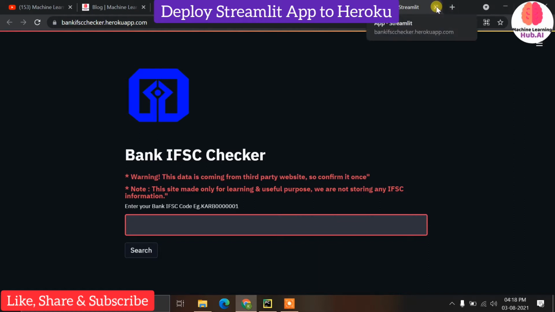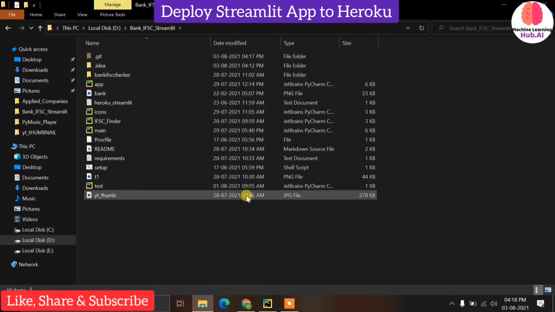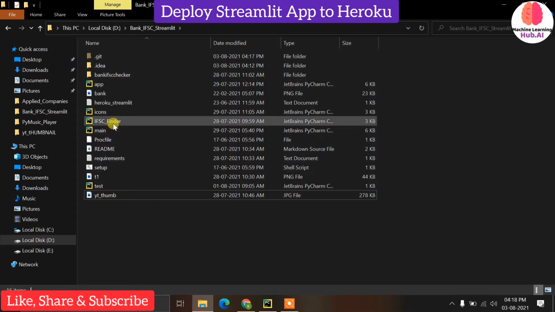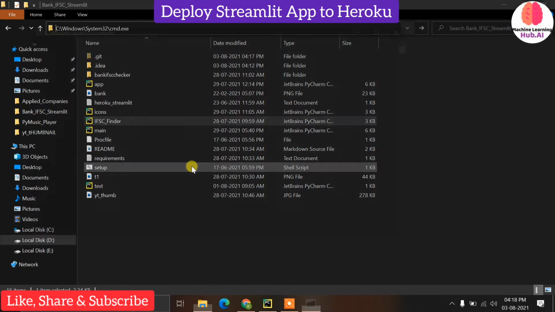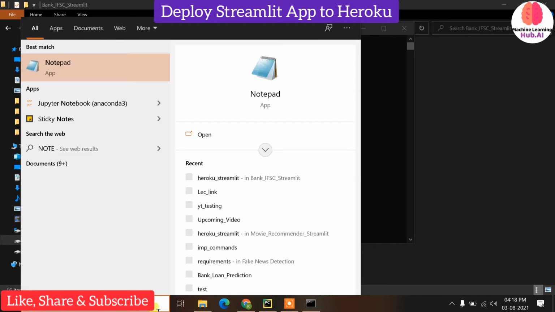Now what I need to do here is start from scratch. Just assume that this is your code, the IFSC finder. So this is your main code. You just need to upload this code to Heroku. I have created the commands, but before that, just open CMD. I also need to open Notepad.